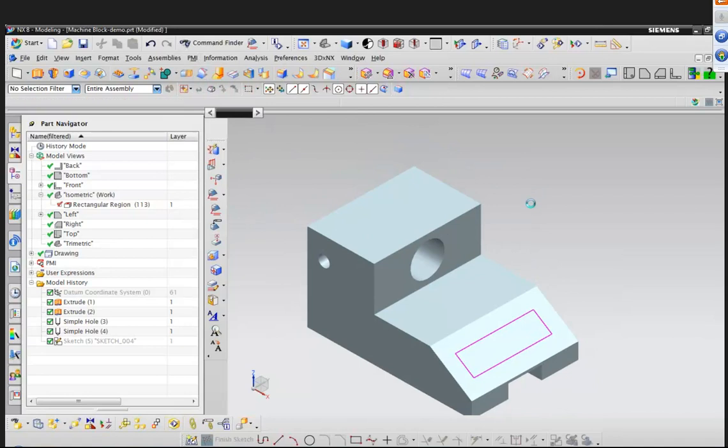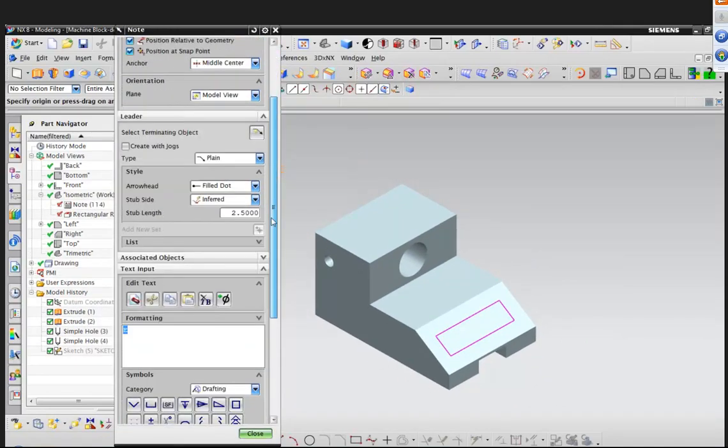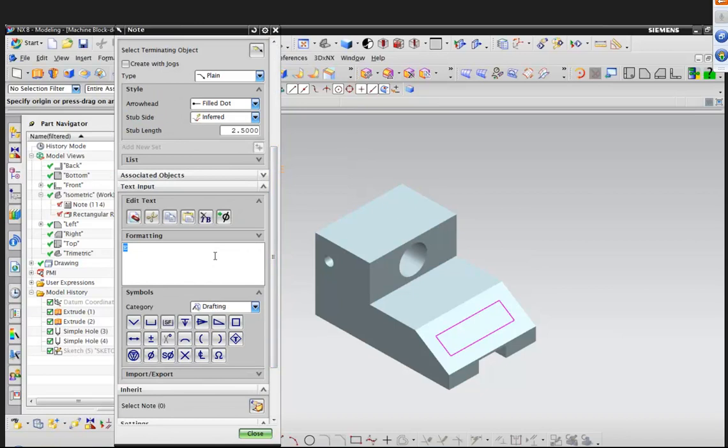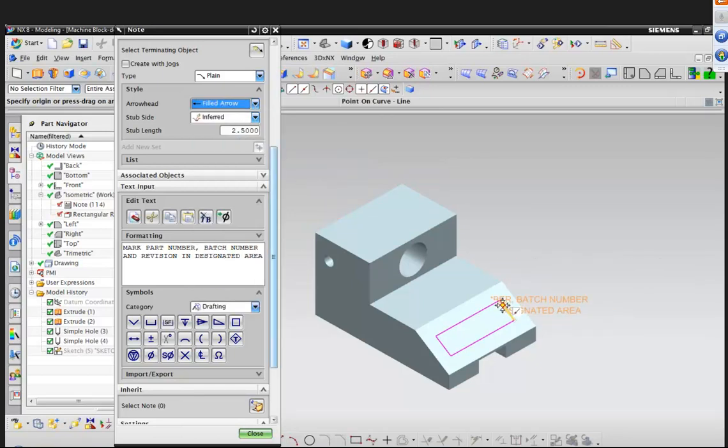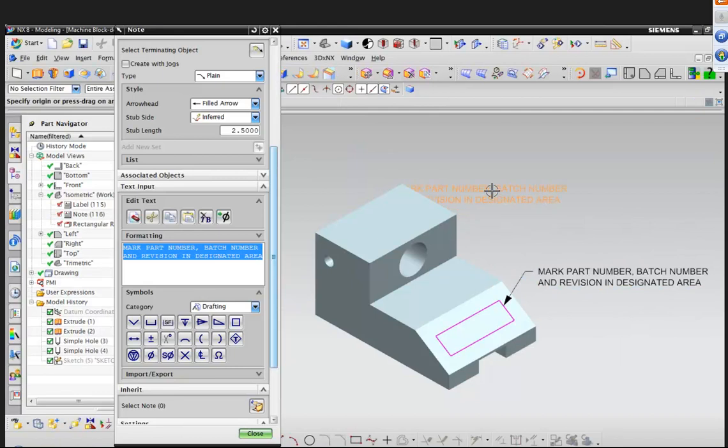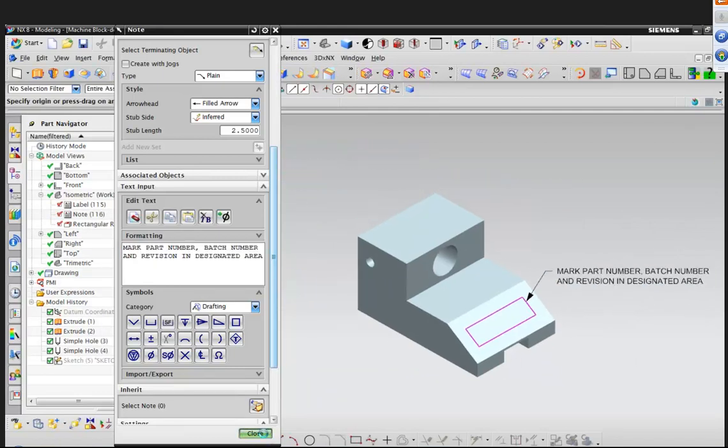I'm going to put in another PMI note, and this time my text is going to say mark part number, batch number, take that down to the next line, and revision in designated area. I want to take the style of my leader, my arrowhead, back up to a filled arrow. I'm going to come up here and associate it to that PMI region, drag it out here to the side. Hit close.